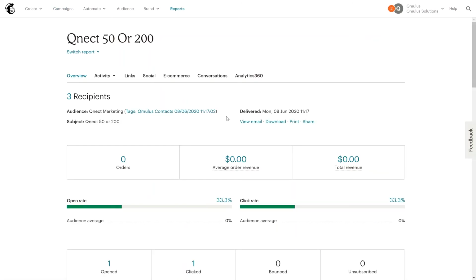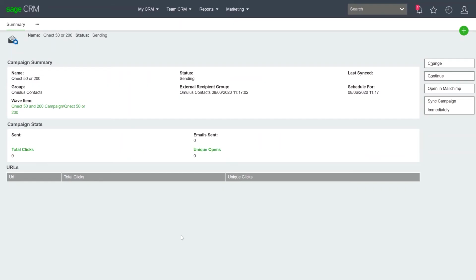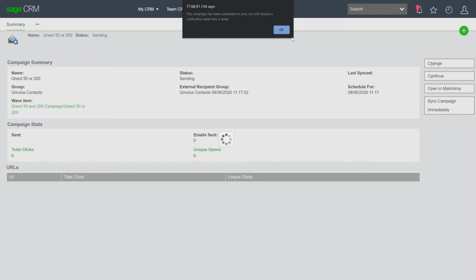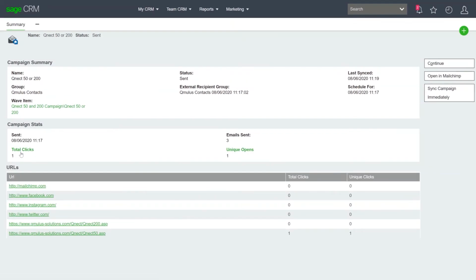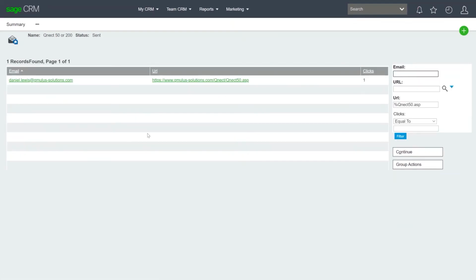I can now view the details of the campaign in MailChimp and see that it has 1 open and 1 click. If we now refresh the campaign in Sage CRM, we can see the details of the clicks, opens and URLs in the email. We can now select total clicks to see the users who have clicked links and see the one user that has clicked the Connect 50 link.